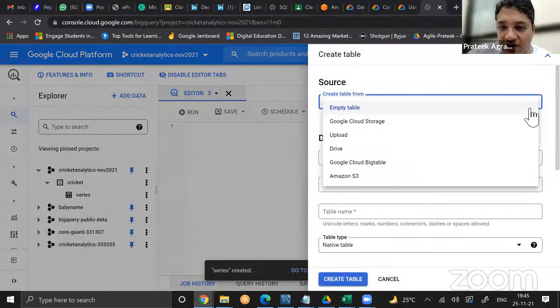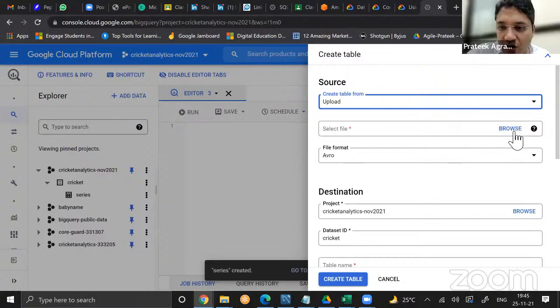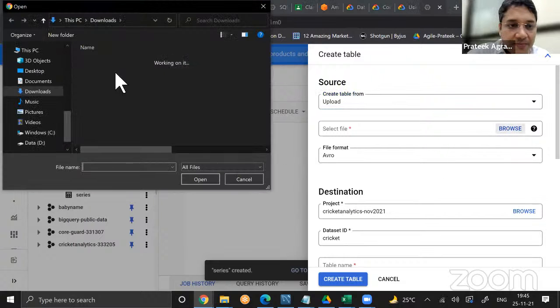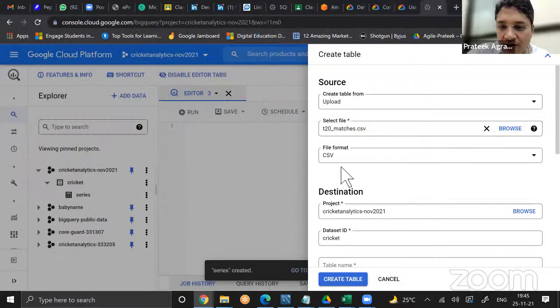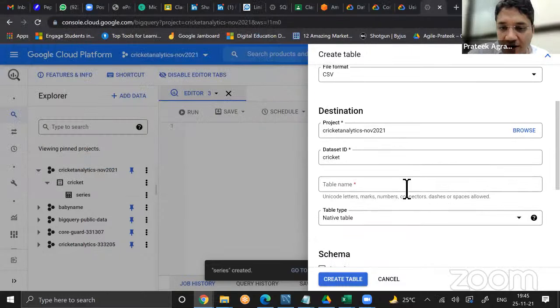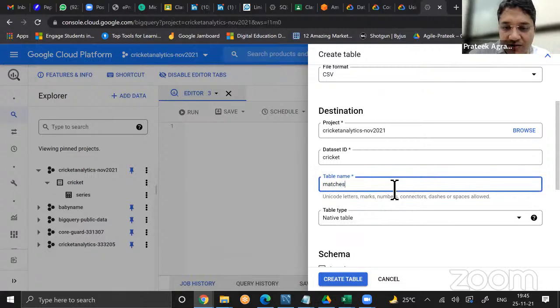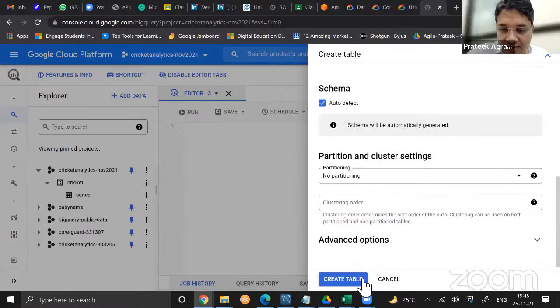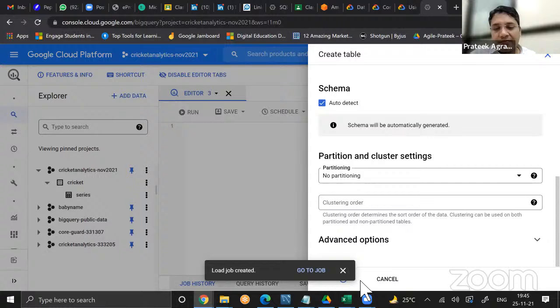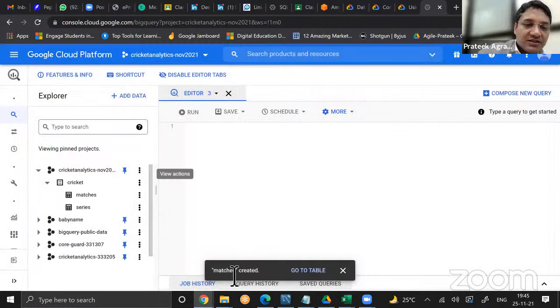Now let's do the same for the other table quickly. Create table, go to upload, go to browse, select the matches one this time, click open. It'll automatically understand the CSV format. Let's call it matches. Auto detect, nothing else. Create table. Wait, load job created, matches created. It has created these tables.